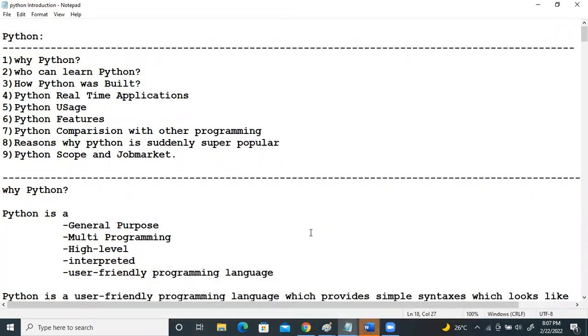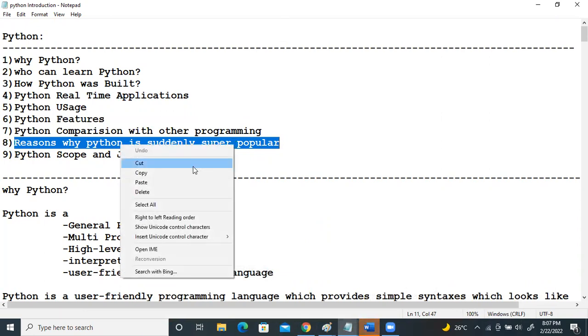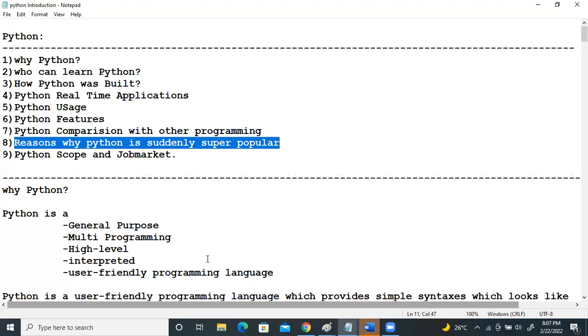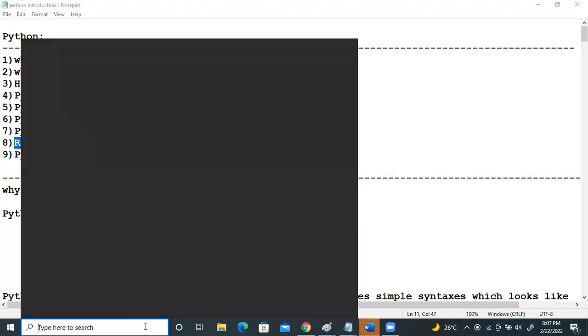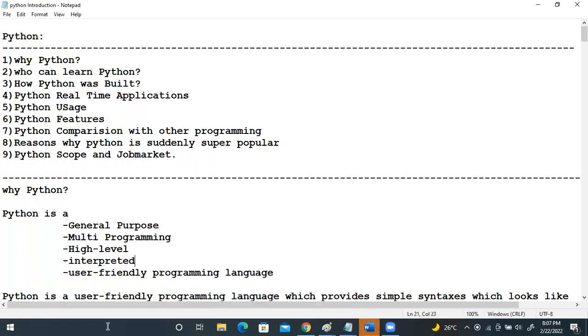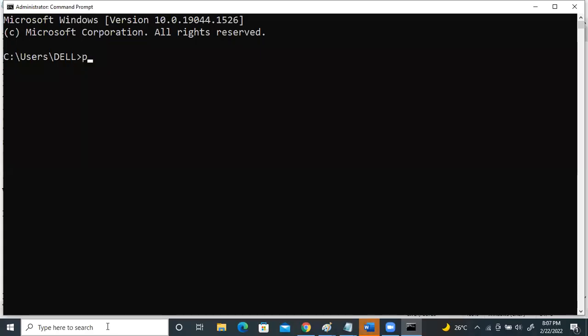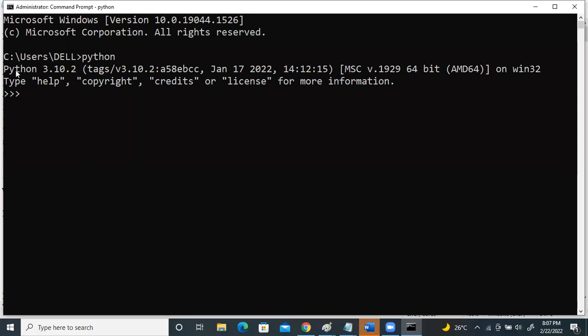Now I'm going to discuss the reasons why Python is suddenly super popular. Just like how you communicate with your friend through messages, here also we can communicate with Python statement by statement. In the search panel, type CMD, and in the command prompt type Python and press enter. The Python version will be displayed and you get the Python interpreter. You can type any valid Python statements.